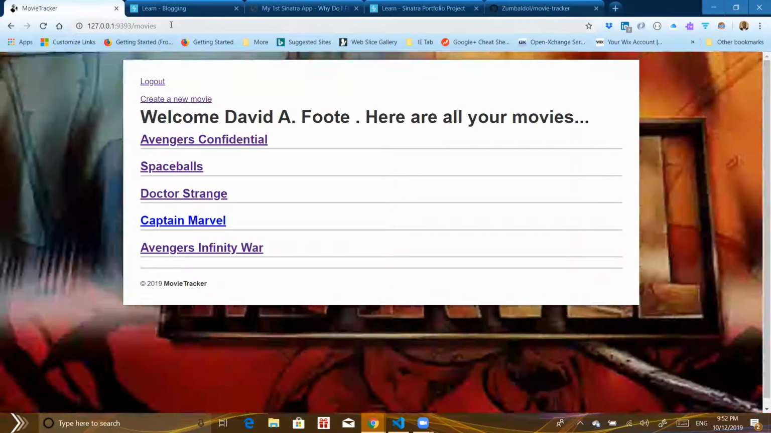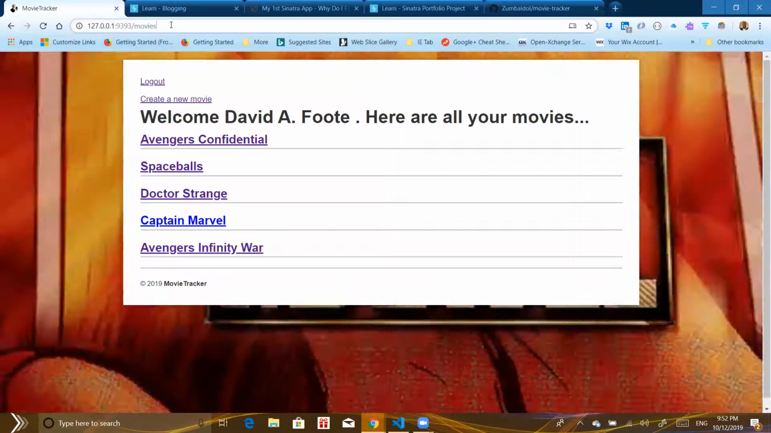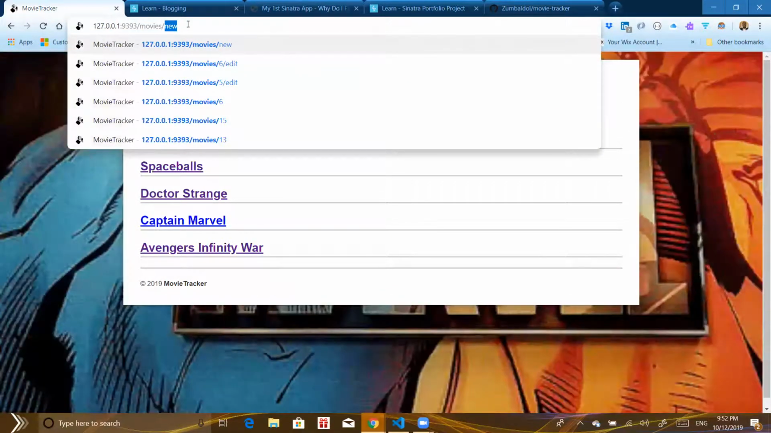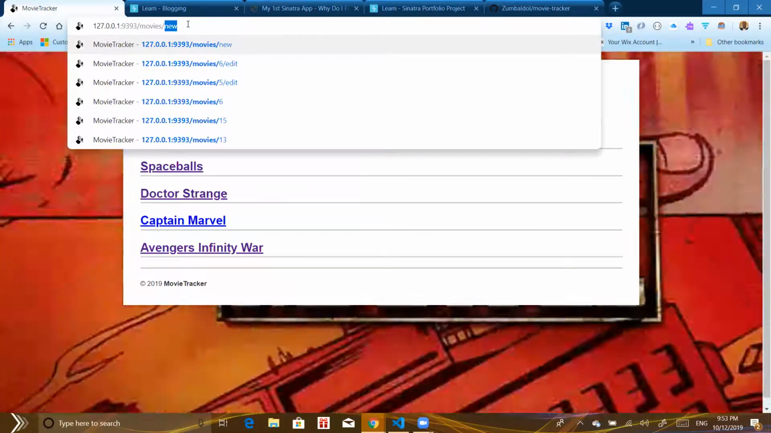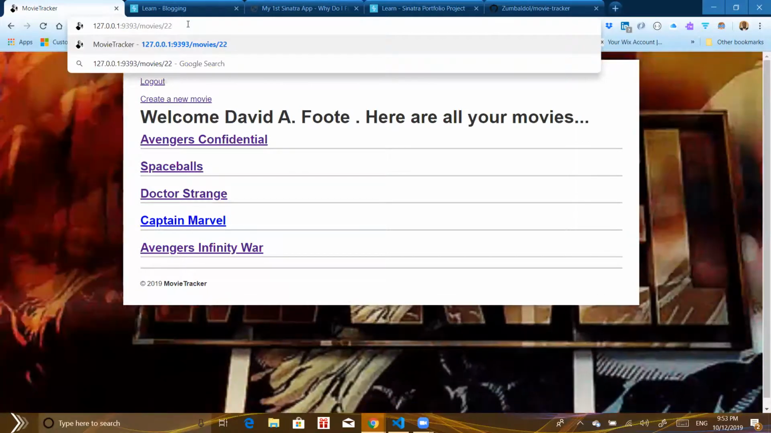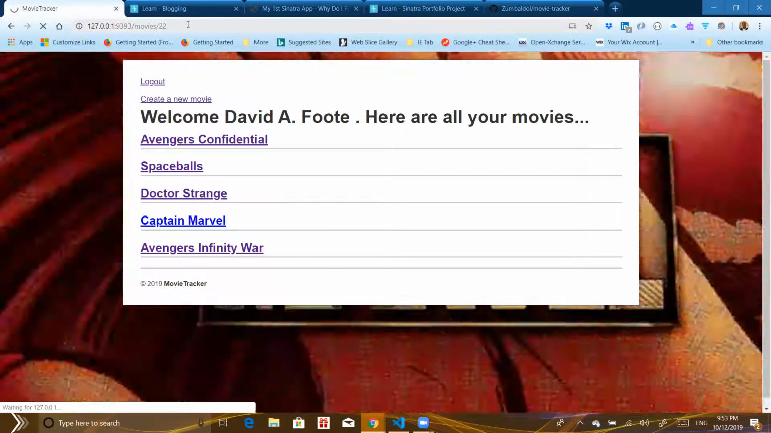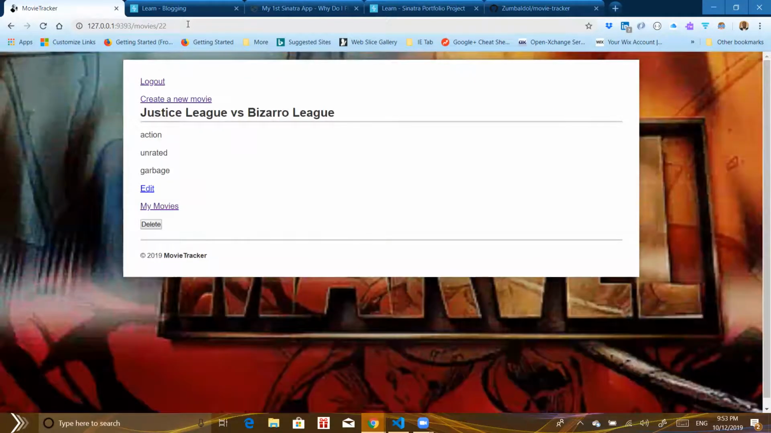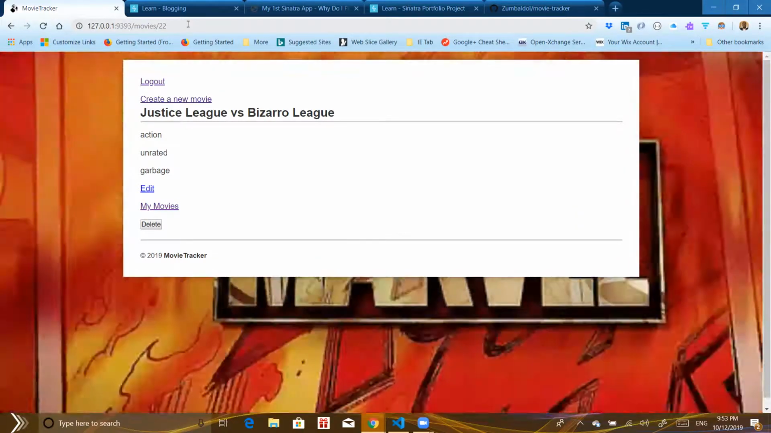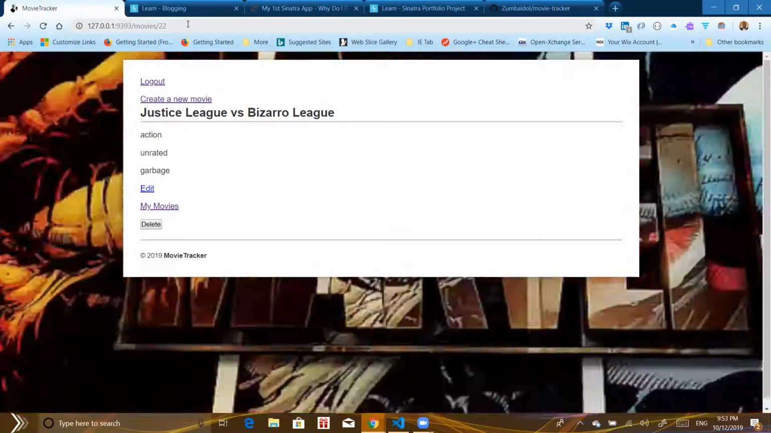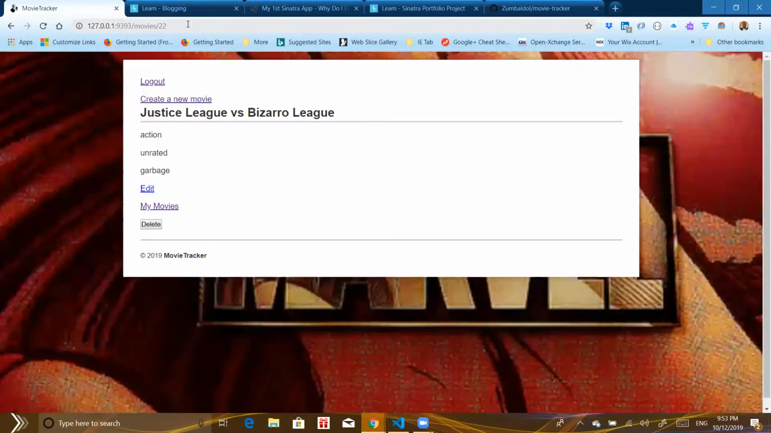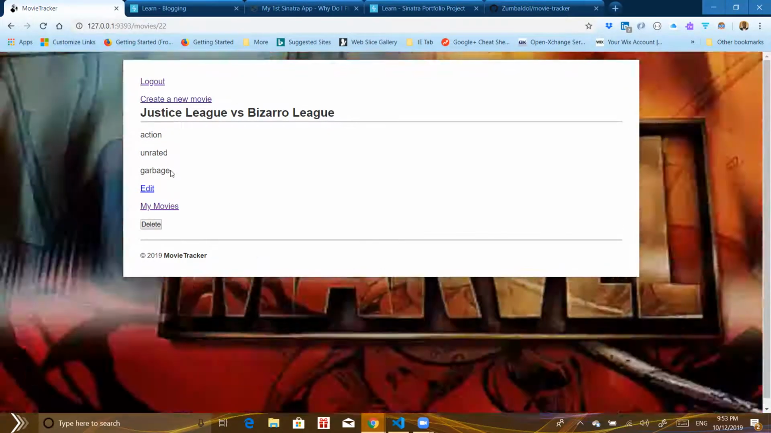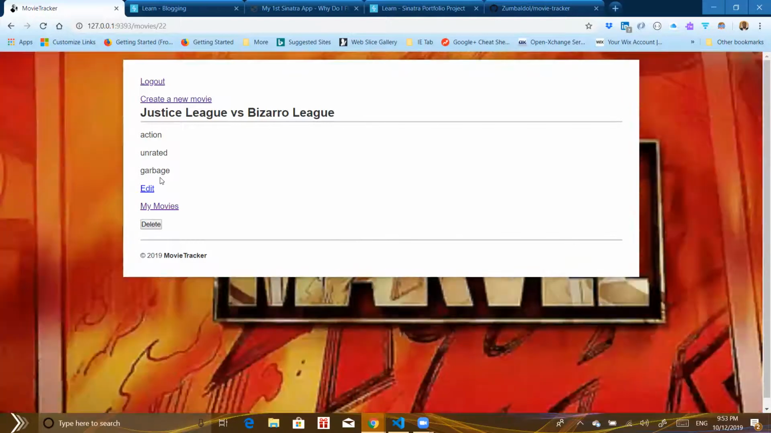Let me pull up a different user. Pull up a different user's list of movies. So actually, this movie belongs to a different user. It says an action without a rating. The user rated it as garbage.